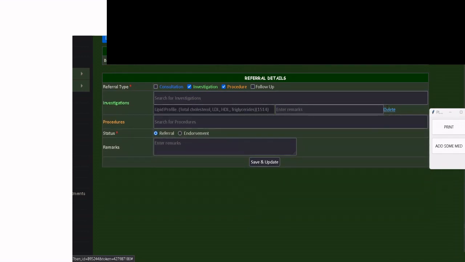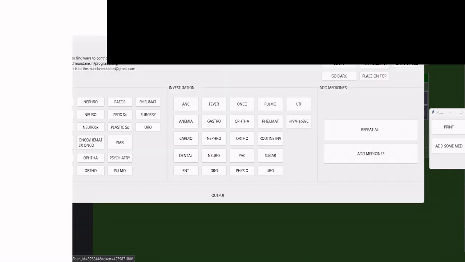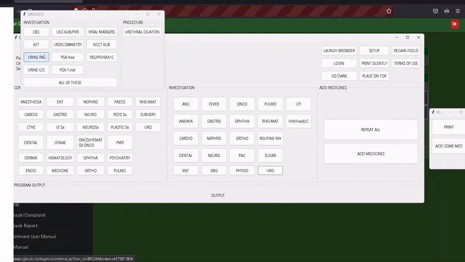So the next is the sugar button. So the sugar will just add fasting PP and HbA1c. So just the two investigations. Now coming to urology. Everything seems to be working.